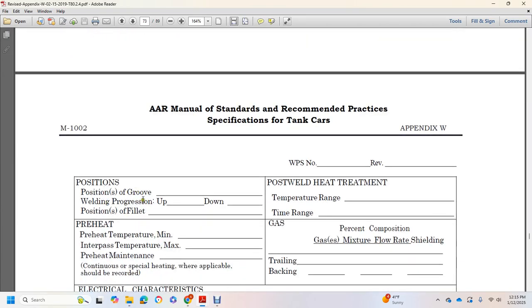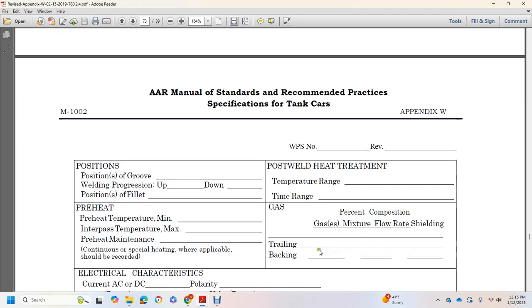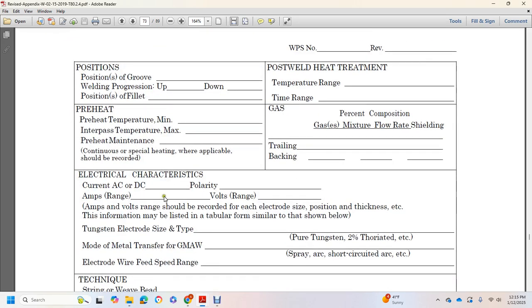Position of groove, welding position, progression up or down, position of fillet. Post-weld heat treatment, temperature range. Preheat, time and temperature minimum, interpass temperature maximum, preheat maintenance; continuous or special heating where applicable should be recorded. Gas percent composition, gas mixture, flow rate, shielding, trailing and backing. Electrical characteristics: current AC or DC, polarity, amps range, voltage, tungsten electrode size, type: pure tungsten, 2% thoriated, etc. Mode of metal transfer, gas metal arc: spray arc, short circuiting arc, etc.